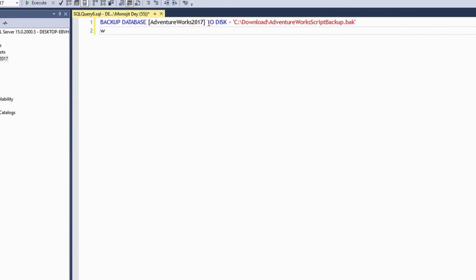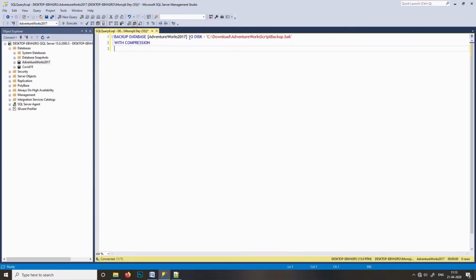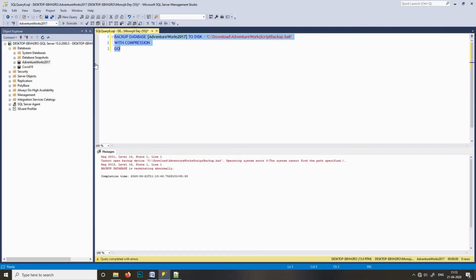In the next line, we will add the compression. Write WITH COMPRESSION. Let me put a GO statement and put everything in a single batch. Let me execute the query.